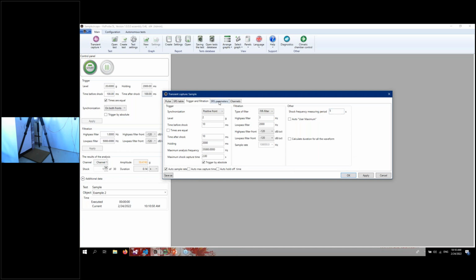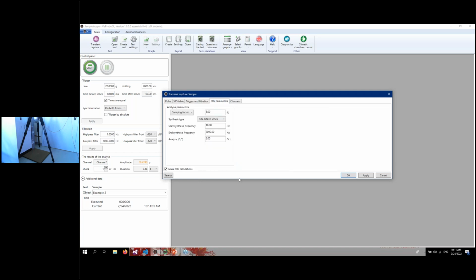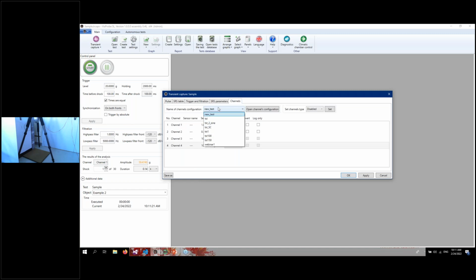Now let's go to SRS parameters tab. And here we will use this tab. We will create an SRS graph in this test. And I think such kind of parameters are very useful for transient capture. And then our final step is to set our channels. Let's go to Channels tab and select Webinar 1 configuration.